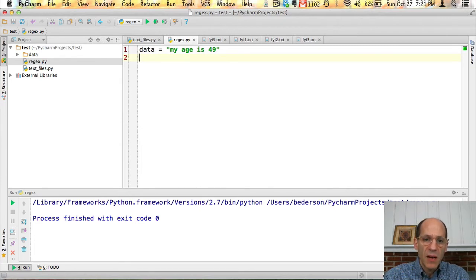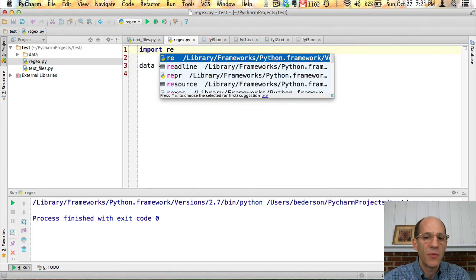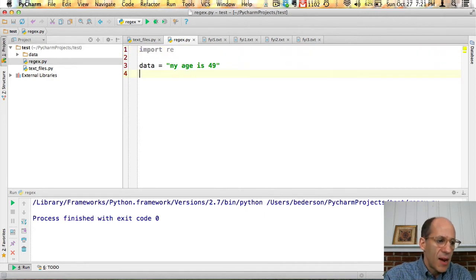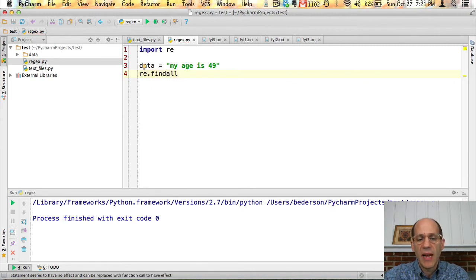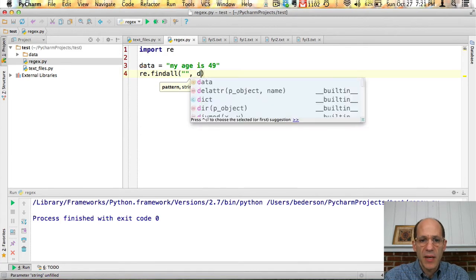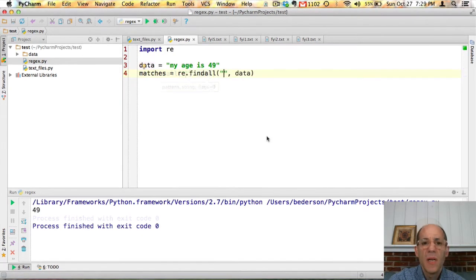Well, in order to do that, first we have to import the regular expression module. We just say import re for regular expression. And now what we can do is use the re module and call the findall method. There's a bunch of useful methods, but we'll start with findall. And what we can do is say what pattern we want to look for in the data. So you take two parameters. The first is the pattern, and the second is the data. So the pattern we want to look for is to say any sequence of digits.